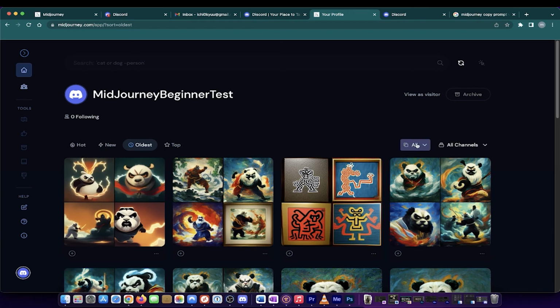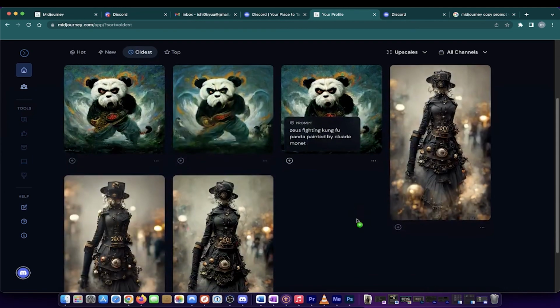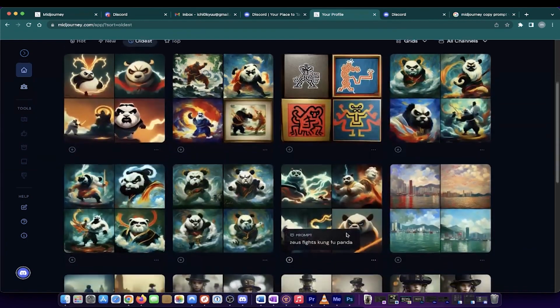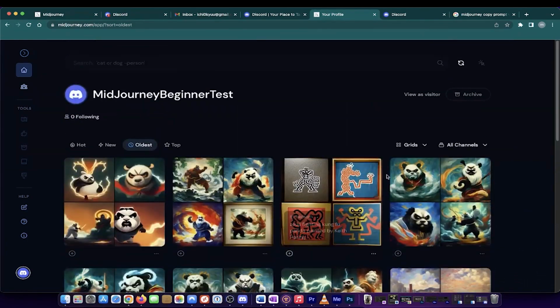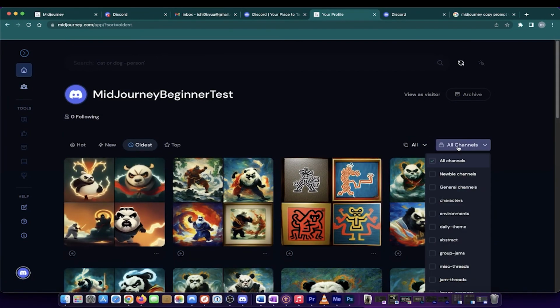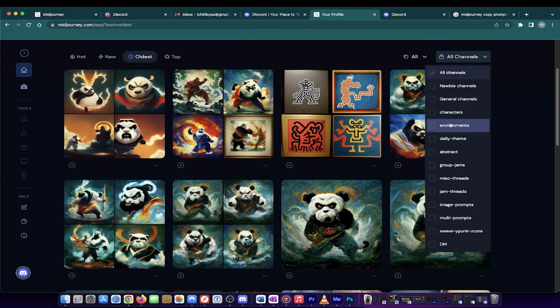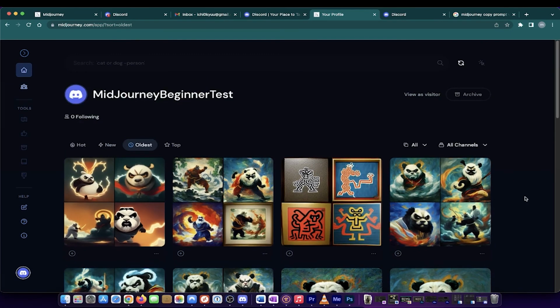This all feature allows you to select either all your images. If you want to just select the upscaled images, it'll show you all the upscales that you had performed. Or if you'd like to see the grids, which is the initial four images that are generated, you will see those categorized. So let's go back to all. And all channels. These are channels that you have access to once you become a paid subscriber. And those are community shared images, where everyone shares how they created the image, or they share the actual image itself.